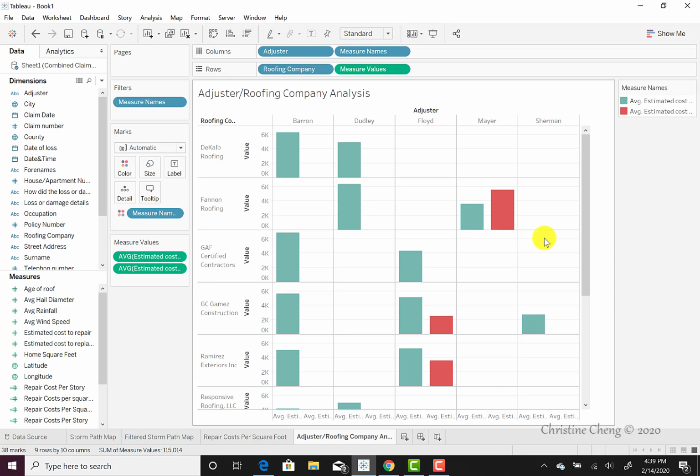We can add labels, sort columns, and we can of course change the colors of the visualization. Since I haven't demonstrated the last one yet, I'll show you how to edit the colors. Up at the top, we see our legend here, and we see both our estimated cost to repair as well as our estimated cost to replace.